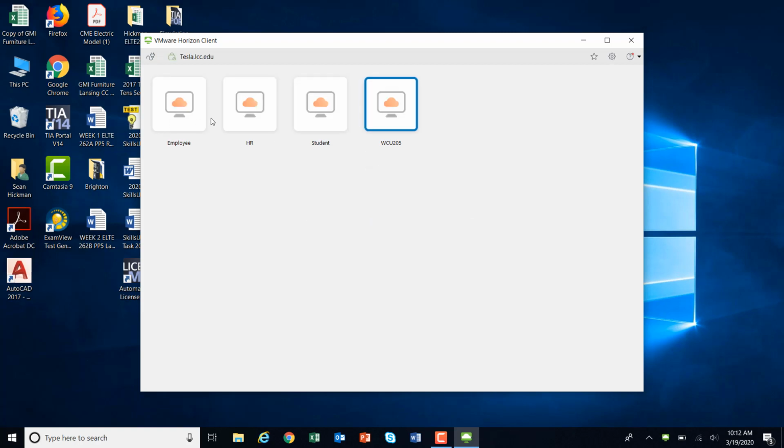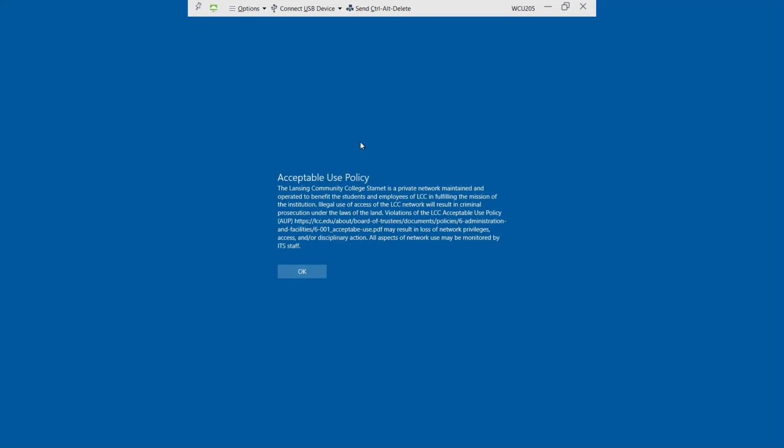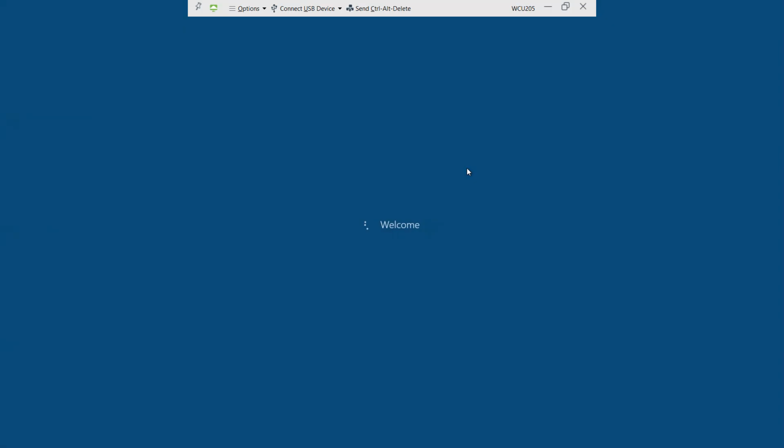Here are the options that I have, and I'm not sure what yours are, but you want the WCU 205. I'm going to double click on that, and it's going to start launching the desktop, and it's going to look just like a computer here. So just as you logged in, it will start loading.